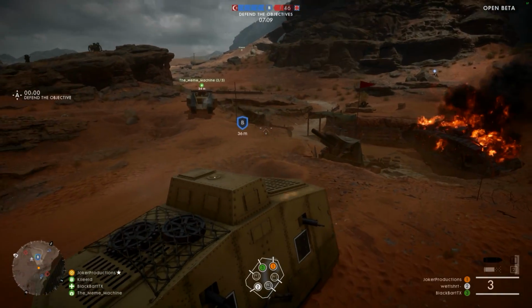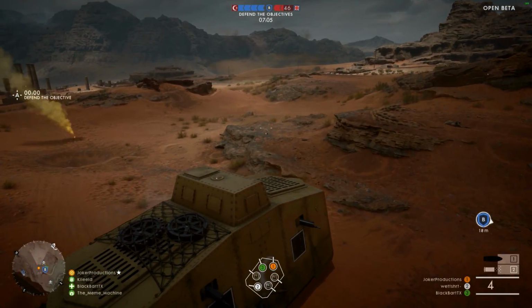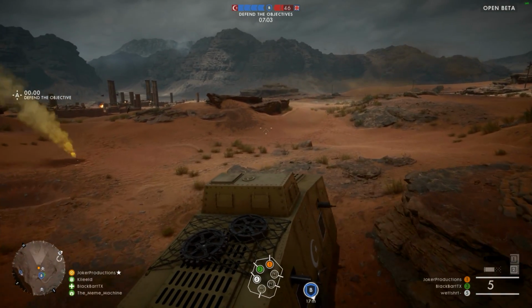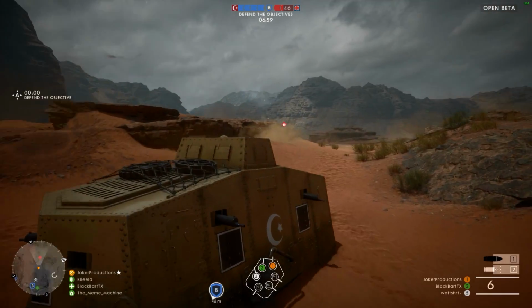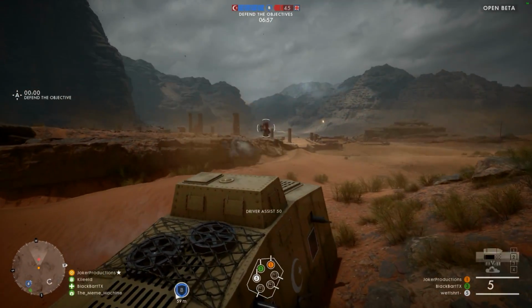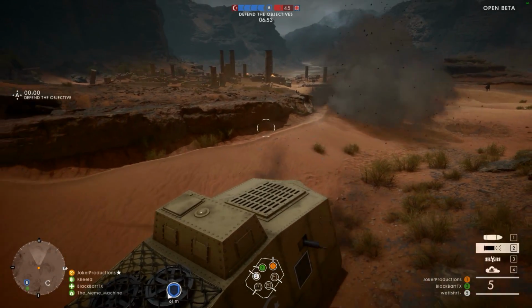So for the testing here, I decided to run it two ways. I wanted to do a controlled test as well as a live match test, because obviously people usually want to know how it's going to run in a live 64-player match. So for the live match test, I did a 64-player Conquest server where I just basically recorded my FPS averages throughout the course of an entire match.